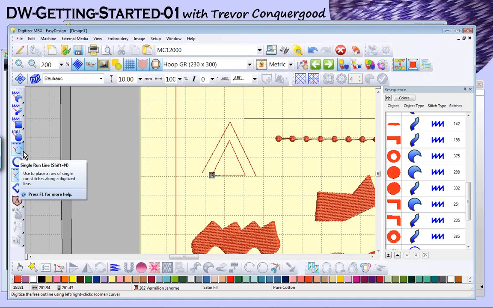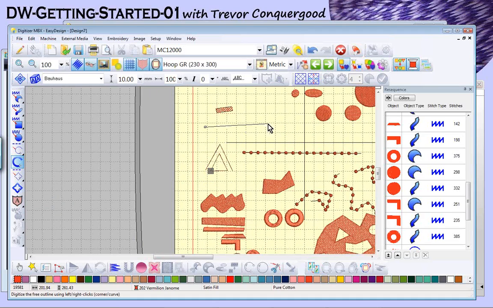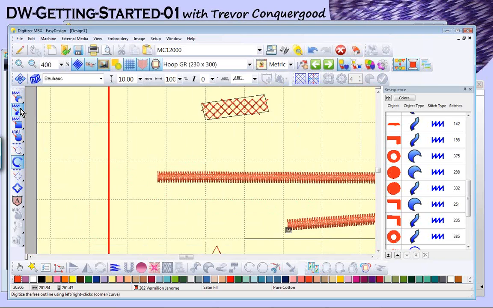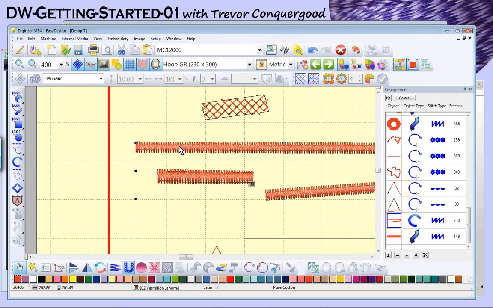Now, I said these tools were the same. The satin line tool works pretty much the same way. Click, draw a line, hit enter, and it fills it in with thread. But instead of filling it in with a run stitch, it creates a satin column. Really not entirely different from any other satin column that I could have created with the 2-point tool, or I could make a satin column with the rectangle tool.